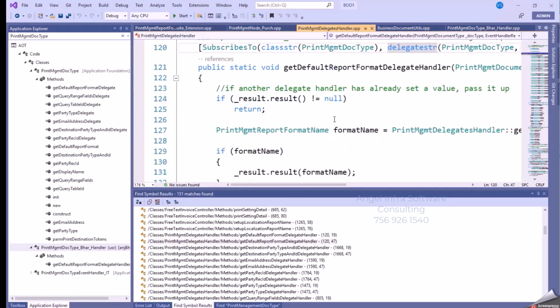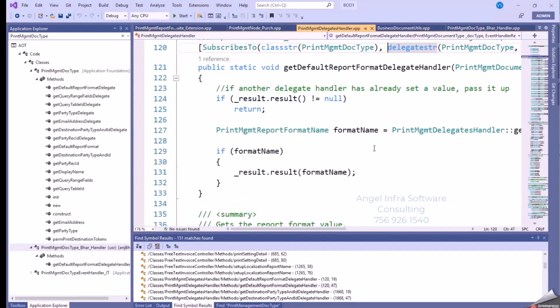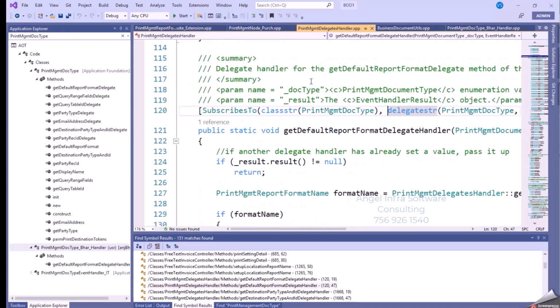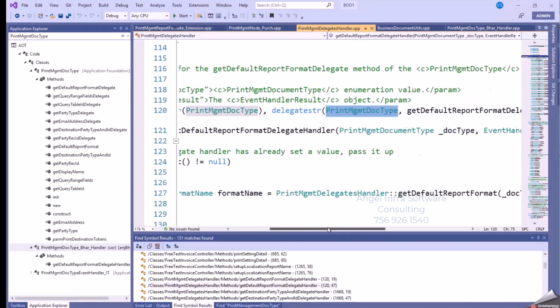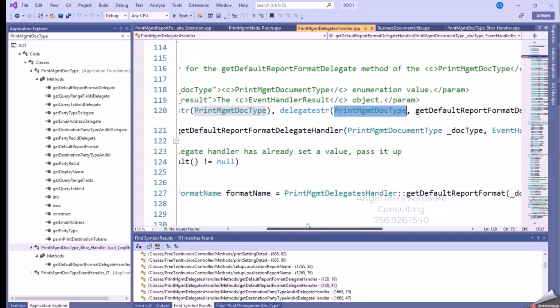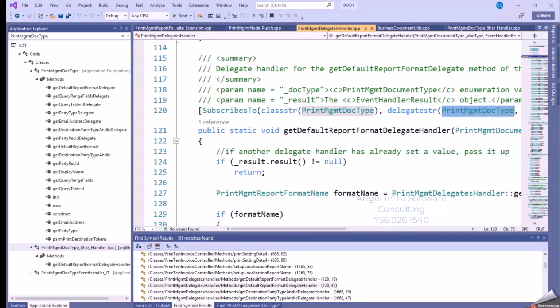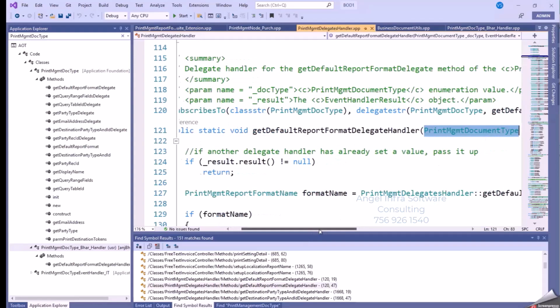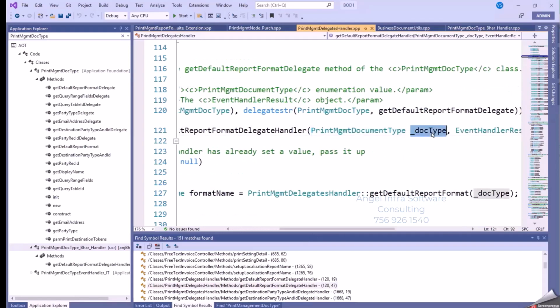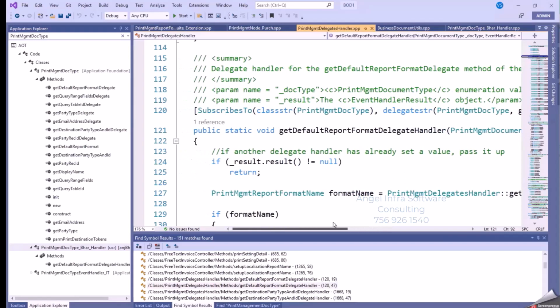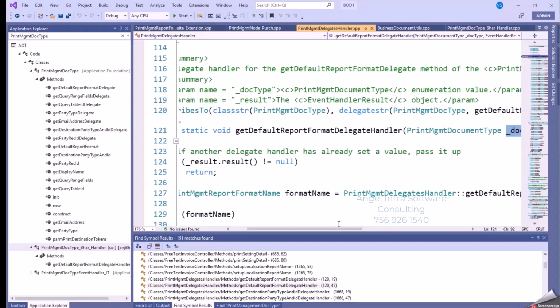This is something you can check here. Here also, this is a standard one. Subscribes to print management doc type. We have to do this delegate string. Okay, and we will get the print management document type as input. From here we will set the report format name.